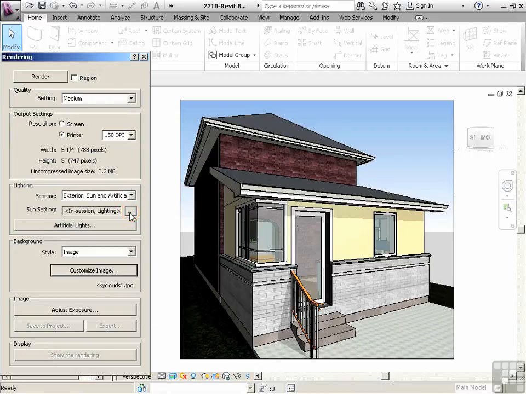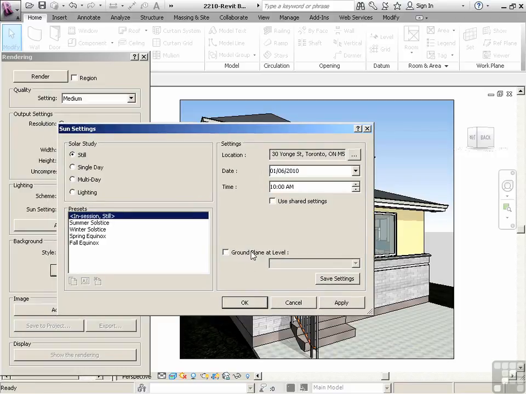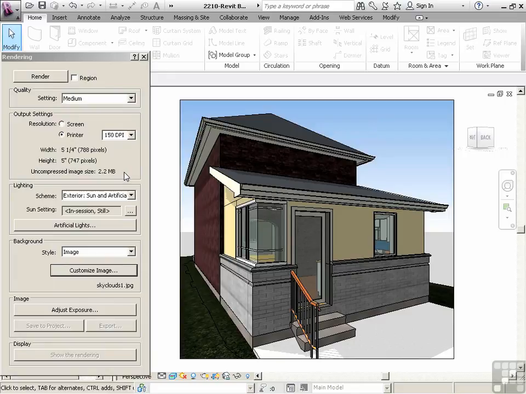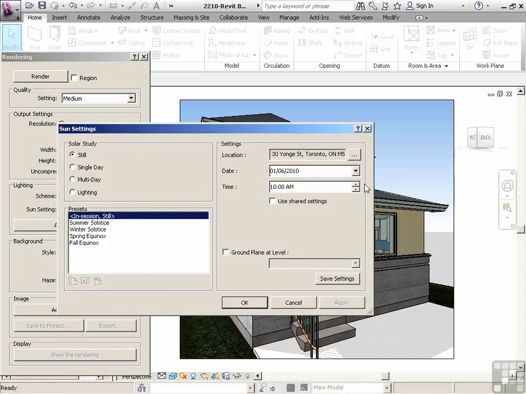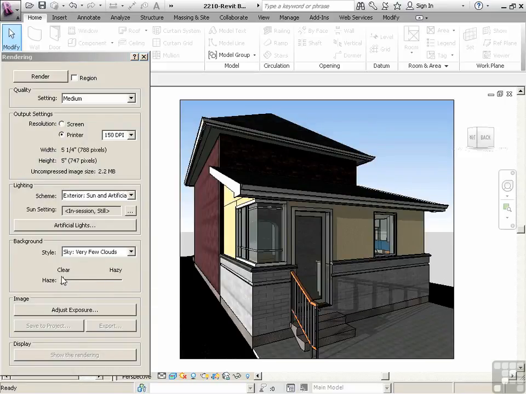Under sun settings, we're just going to click on that. And what you can do here is you can say, let's make it pretty accurate. So we'll go still, we'll go with 10 a.m. and ground plane at level, no. And under the background, let's just go with very few clouds. I want to still refine the sun settings a little bit. Let's just click on it. Let's just make it a little bit earlier, like 6 a.m. Maybe even 5:30. You'll see what I'm getting at with this in a second. We'll say okay, okay, all right.